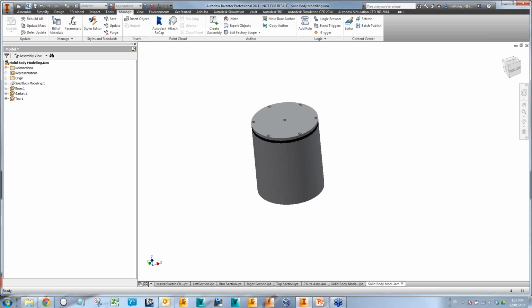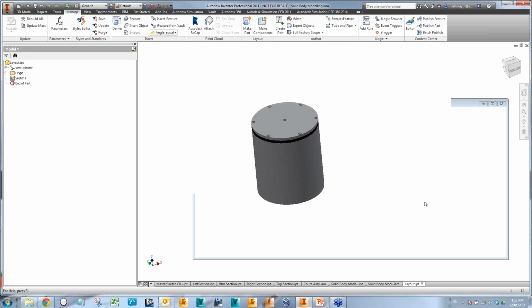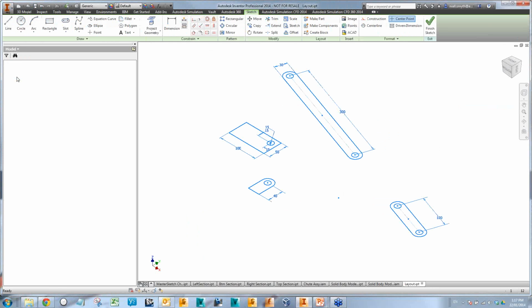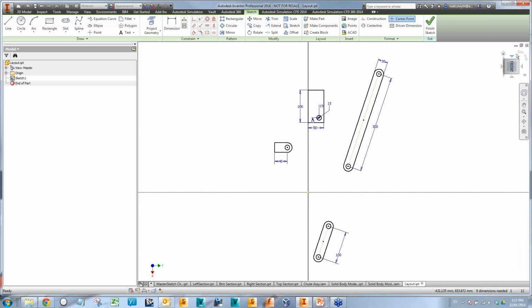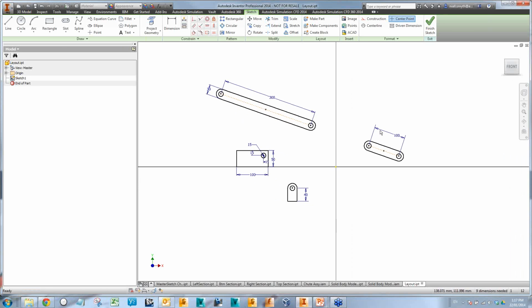Let's give a look at the last technique, which is layout design. And as I said earlier on, this is for designing mechanisms mainly. So what I've done is I've created a part already, and I've sketched in some shapes. I've put dimensions on those sketches, and that's about it. So I just sketched in the shapes, nothing fancy about it. And that's what we're looking at the moment.